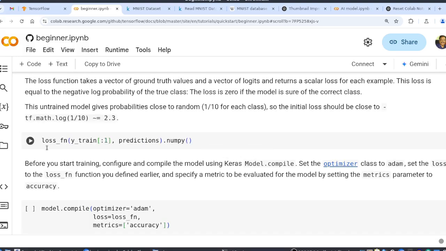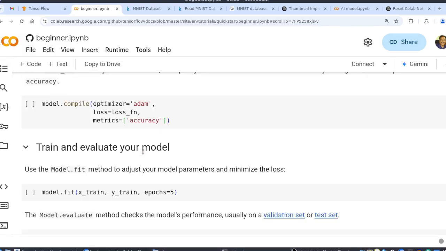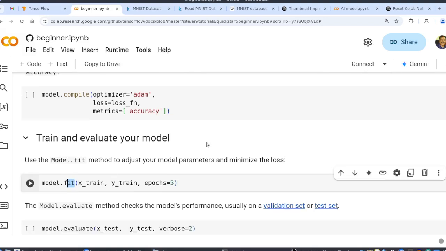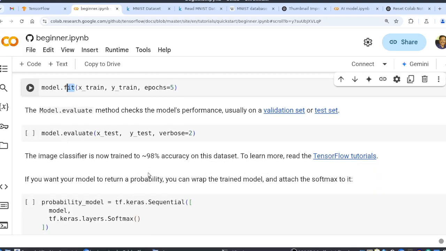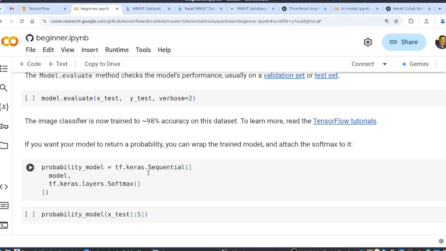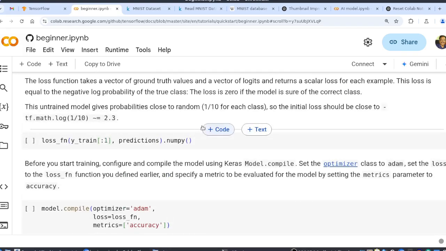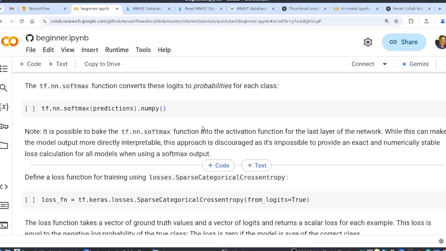So all these steps are for setting up the model. And then we can train the model using this fit, and then evaluate the model. This is the basics of training the model. But they provide a lot of other information also, right? So as a beginner, it will be confusing to go through all the details.